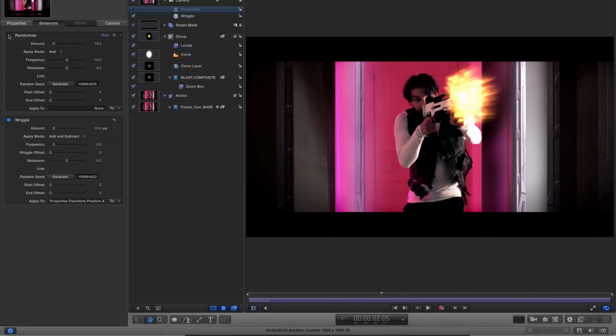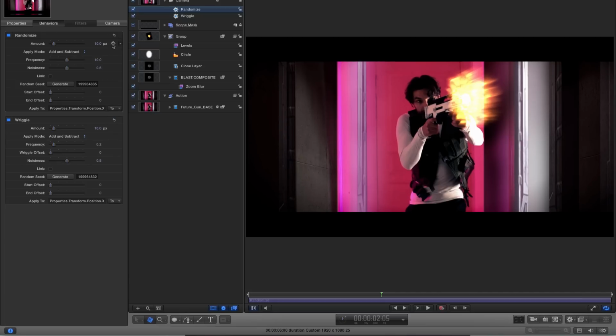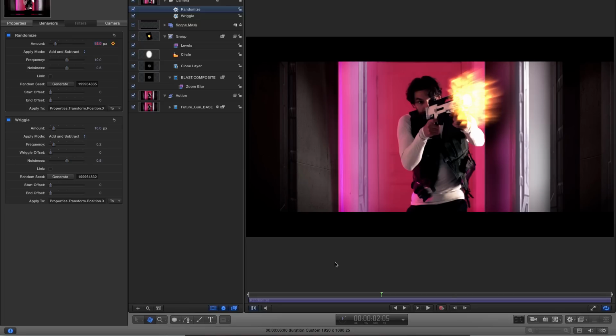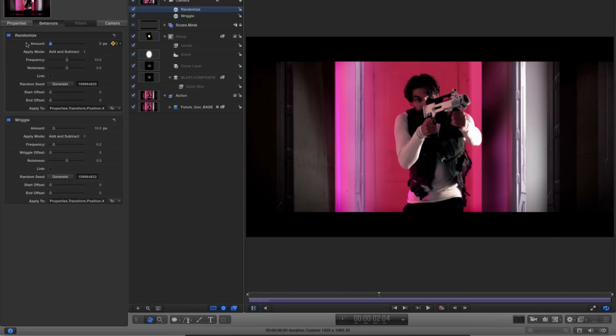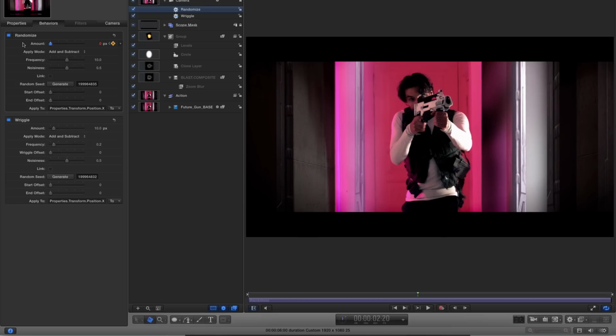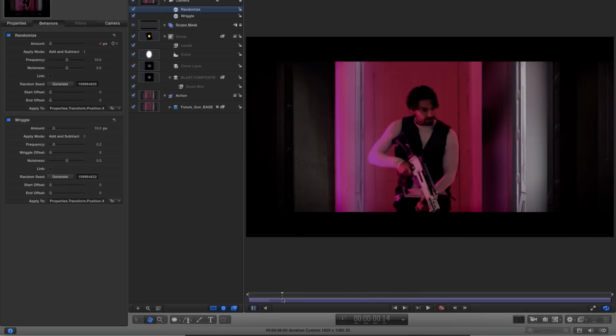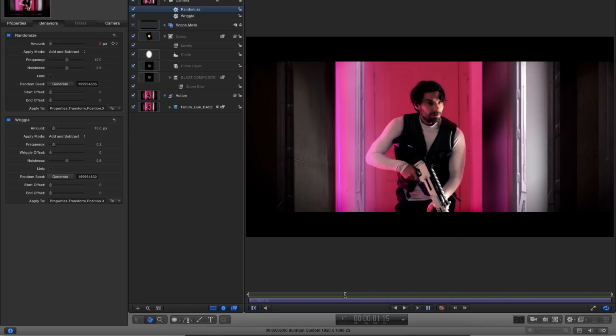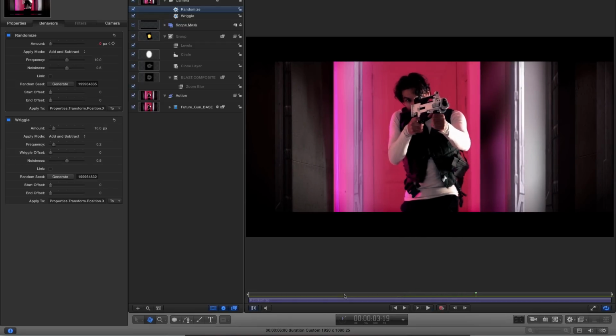Let's turn on the randomize behavior. Let's set the apply mode to add and subtract. Again, let's set the apply to properties, transform position X and Y. I'm going to set a keyframe here of 15 for the amount. I'm going to step back one frame, set it down to 0. And I'm going to come forwards to 2 seconds and 20 frames on the timeline and reduce the amount down to 0 again. So now if we press play, you can see we get that really good kick as the gun goes off, and that's going to really add realism to the effect.